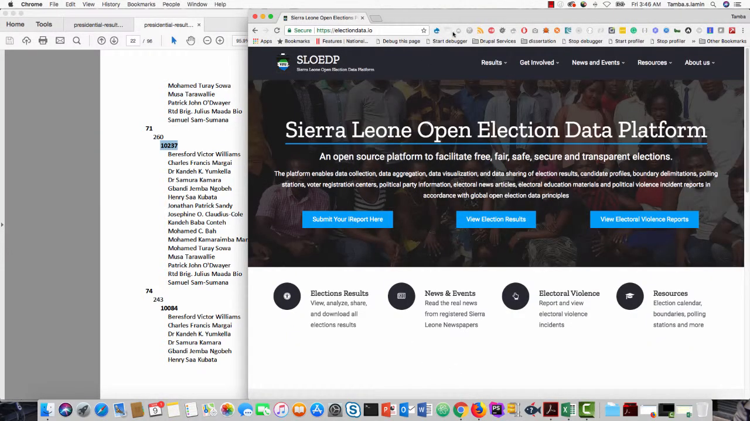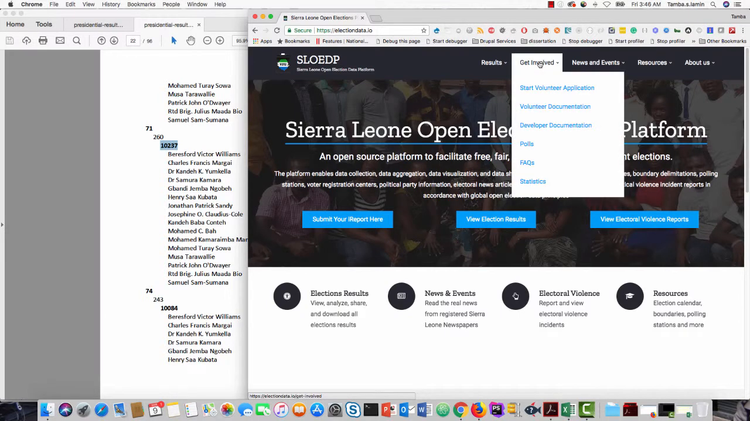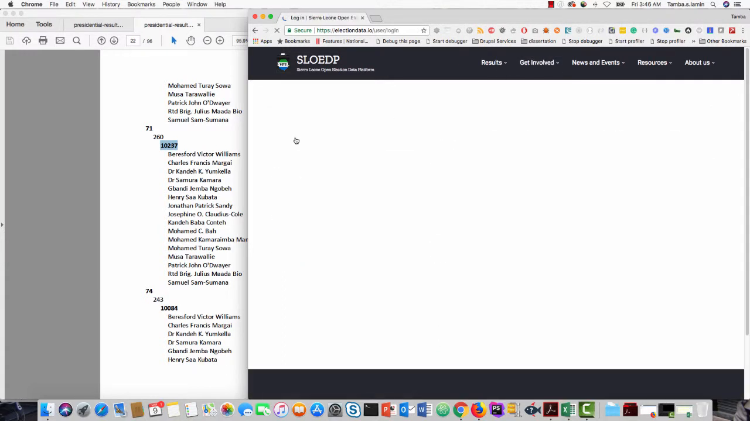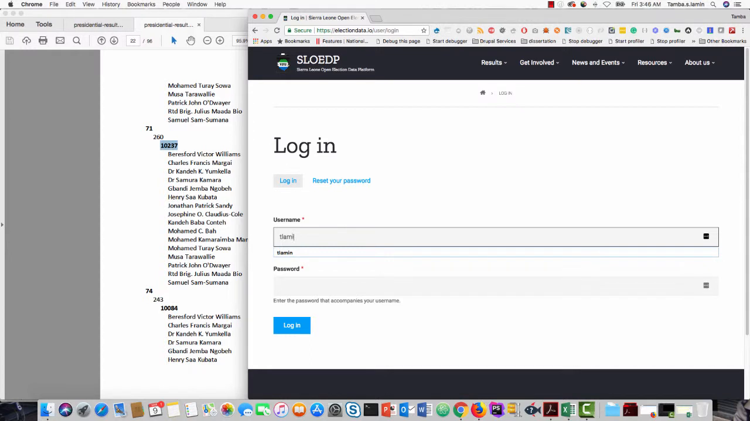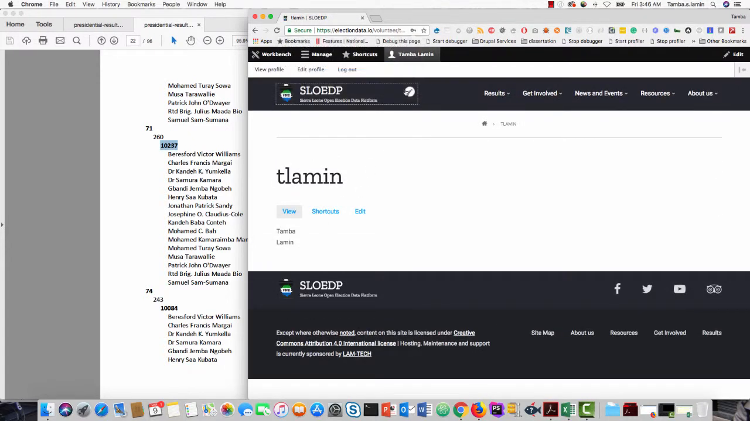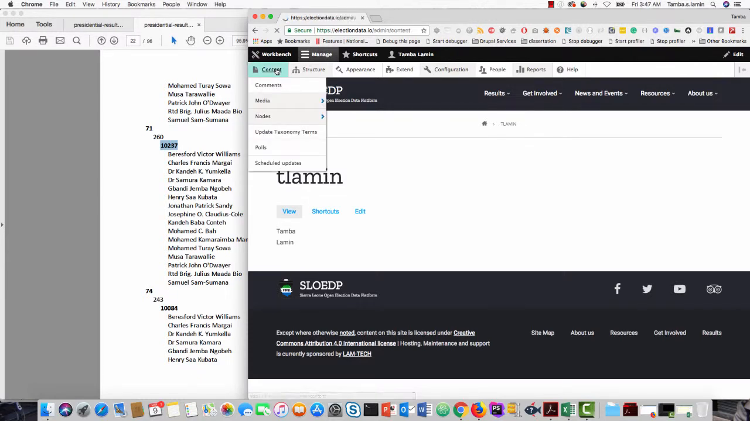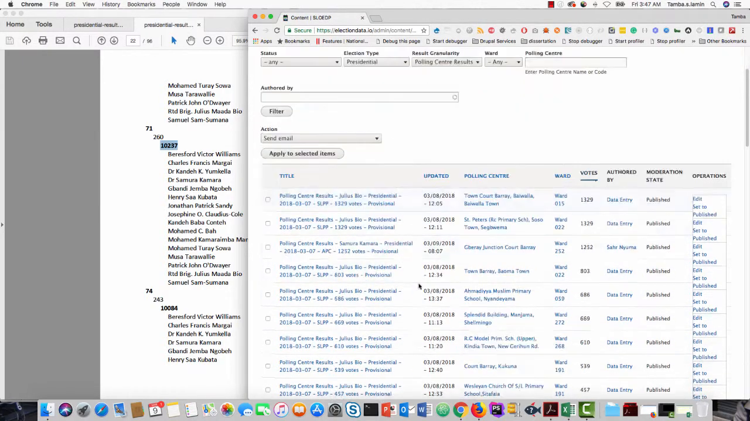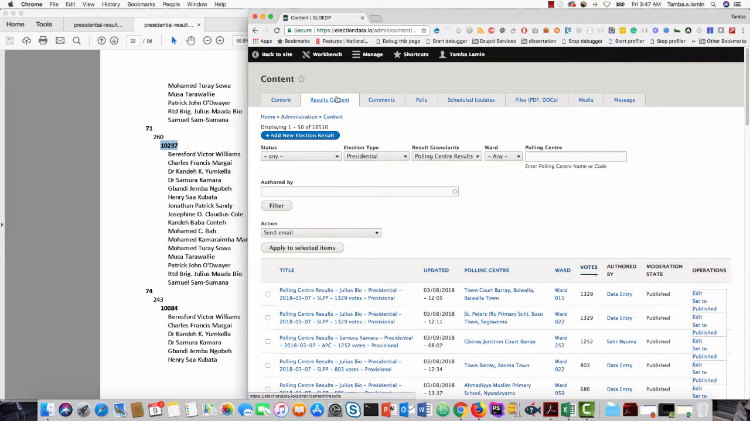Now that you know the documents, you're going to have to log in to use the system. To log in again, you click on Get Involved and you click on Login. From here, you can enter your username and then your password, and you press Enter. That takes you into the system. Once you get in successfully, next you press Manage and then Content. From the Content screen, next you press Result. This is the screen where you'll be doing most of your work. I'm going to pause on this screen.